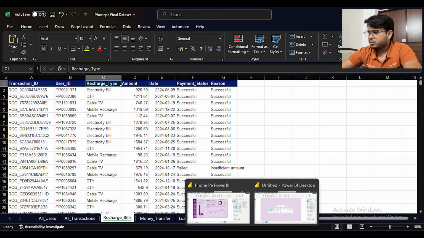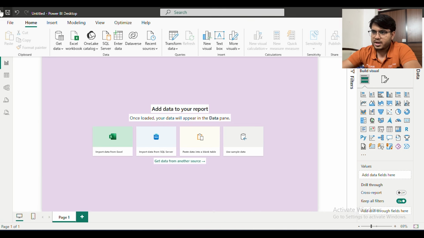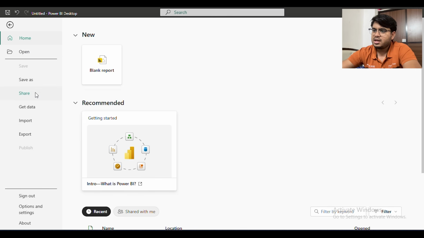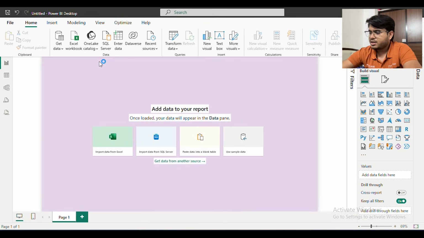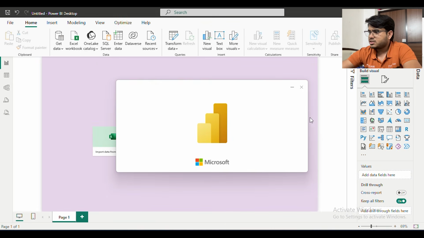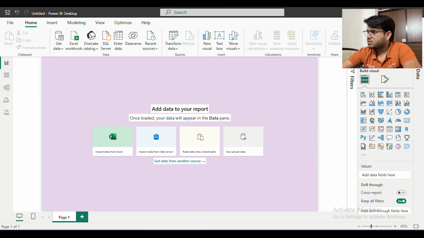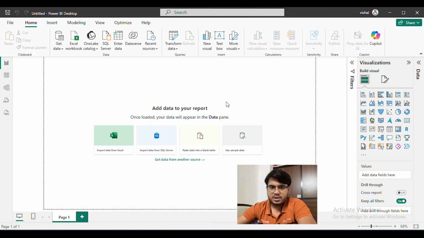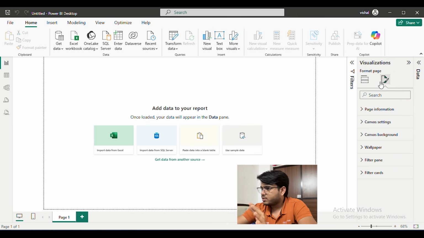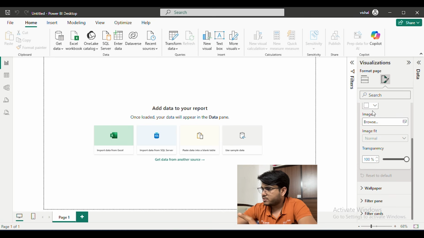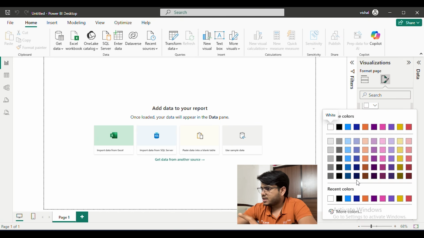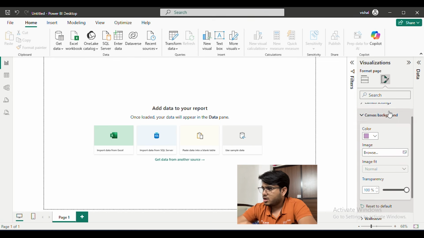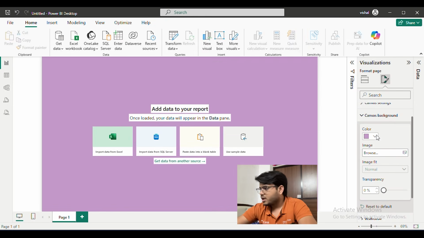What you need to do is just open Power BI. Go to File, then you can create a blank report here. I'm closing this old one. This is the simple procedure you are going to do. Then I'm clicking here and going to canvas background. Now I'm selecting a color which I wanted, this color. Because PhonePe has a purple color in its logo, so I wanted to create a dashboard in purple. So like this I'm doing.